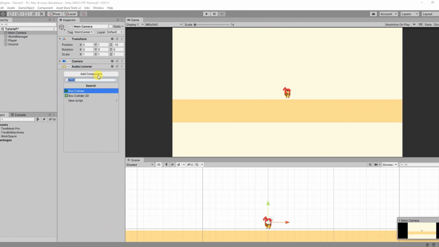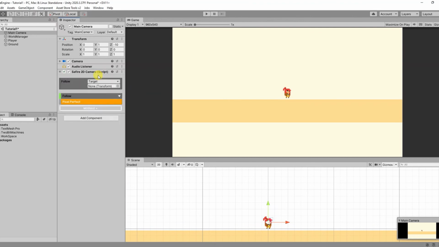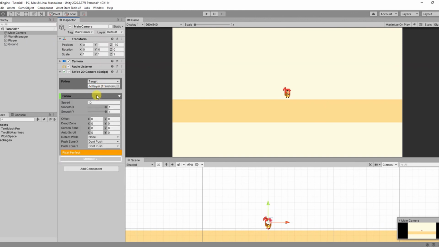Let's now add Sapphire 2D camera to the main camera so it can follow the player. Once the component is attached, we will drag the player's transform to set it as a target reference. We will change the smooth value so that the camera follows the player with a smoothing effect. We change the offset to a 1 in the y direction so the camera is not following the player's feet. And we will add a dead zone, which is the area in which the camera cannot detect player movement. We will leave the other modules alone for now.